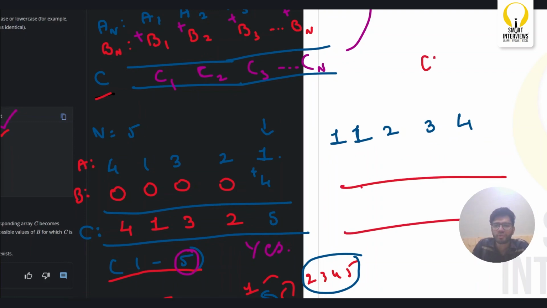Again, I want the elements from 1 to 5. So how can I get 1 here? I'll add 0, I'm getting 1. How can I get 2 here? I'll add 1, I'm getting 2. How can I get 3 here? Add 1, I can get 3.